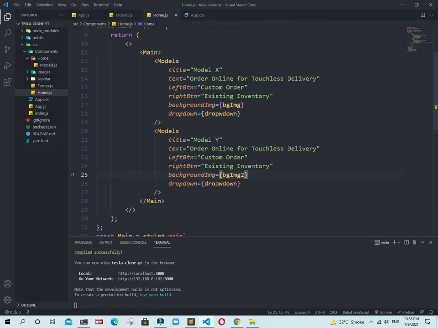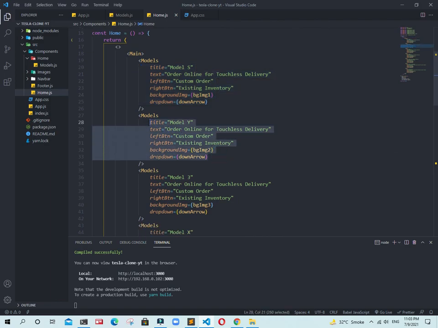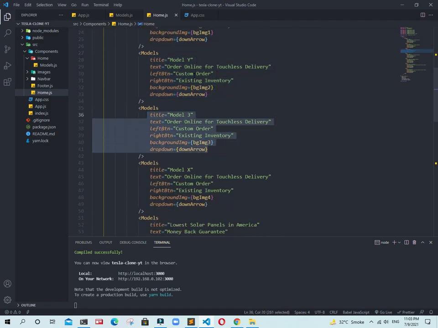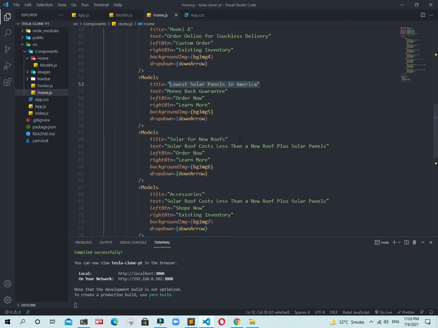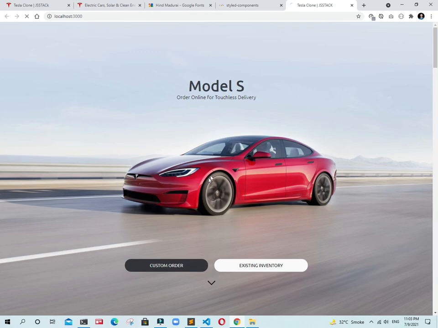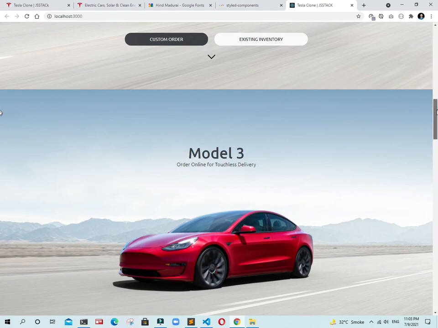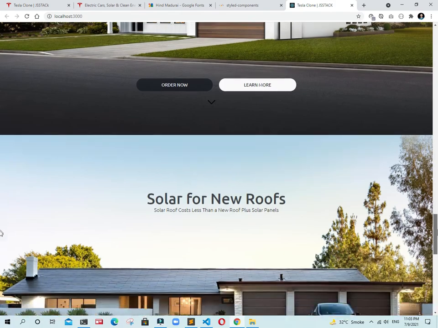Now I am going to add all the values in front of these parameters, and now guys I added all those values inside our sections according to our sections. This is model Y, model 3, model X, and this is the solar section, solar for new roofs, accessories. Now go back to the website, and it's looking like something. Wow, beautiful, really cool guys. I love the Tesla, it's amazing guys. You see, we have all those sections.